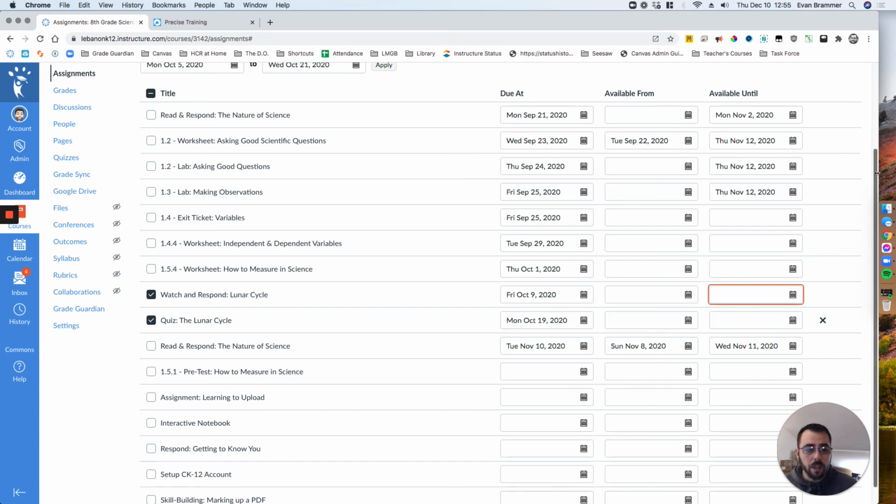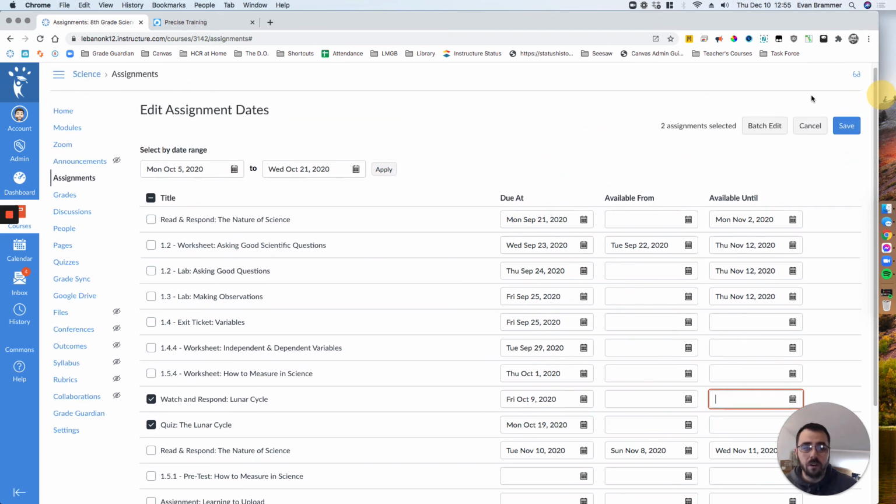Okay, so this is a great tool. Let's make use of it to save ourselves some time. And of course, we're going to hit save.